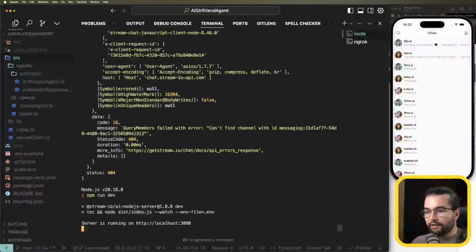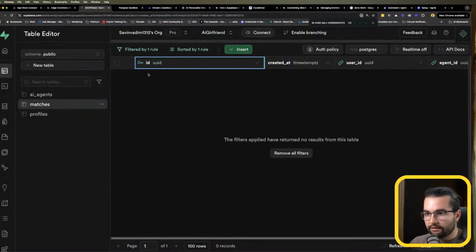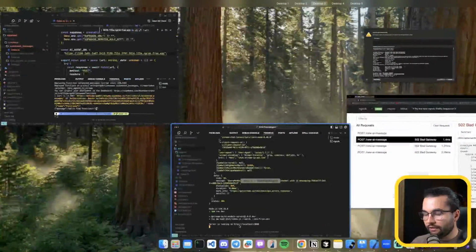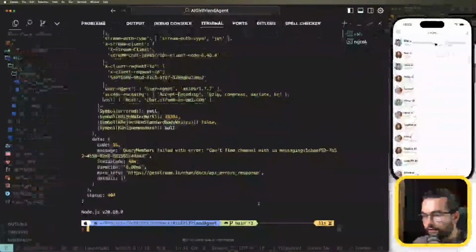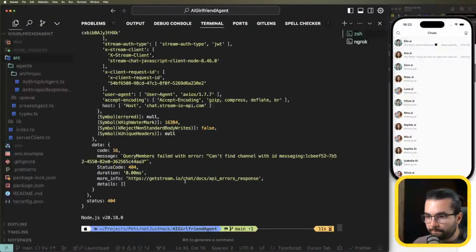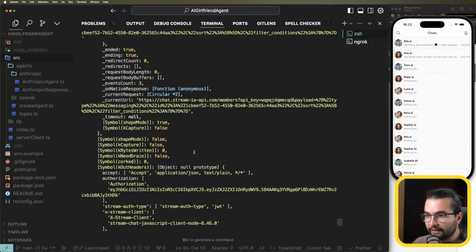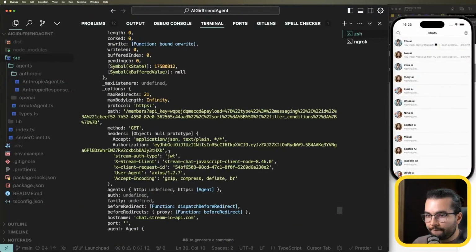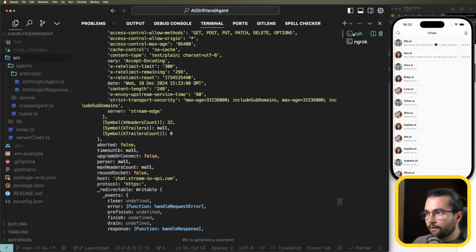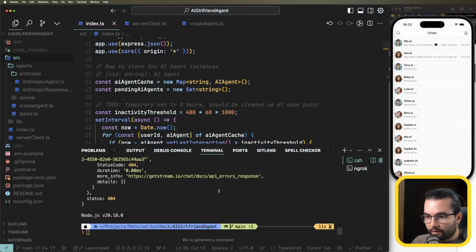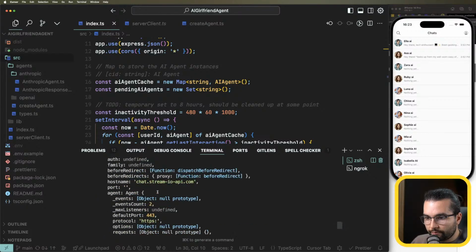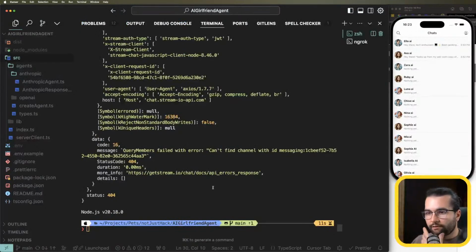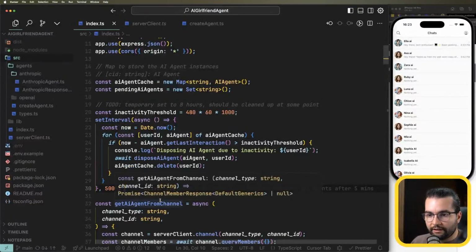Let me open it again, and let's try this again. I'm gonna invoke the same function again. And it's the same problem, probably with a different ID. Can't find channel with ID. Can't find channel with ID. Where is that happening?